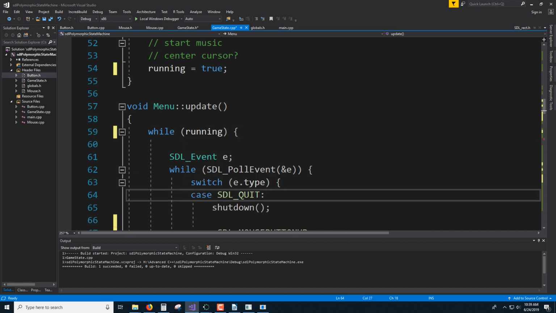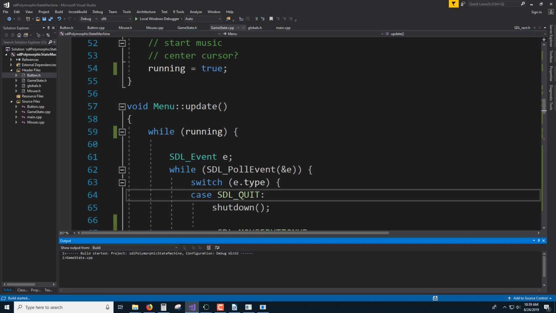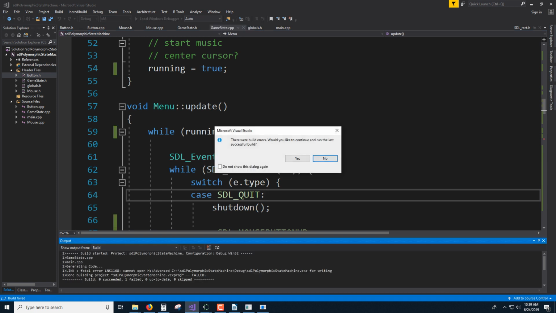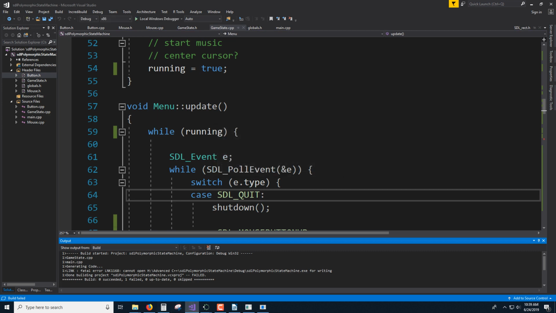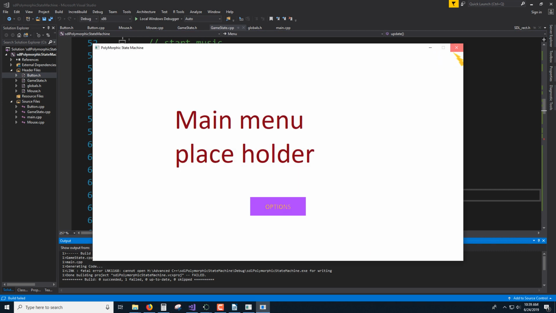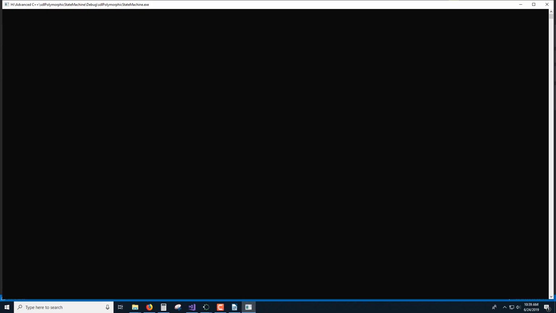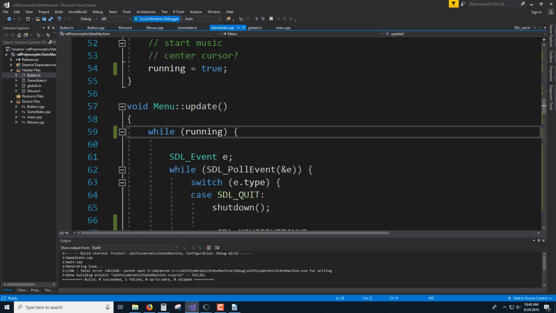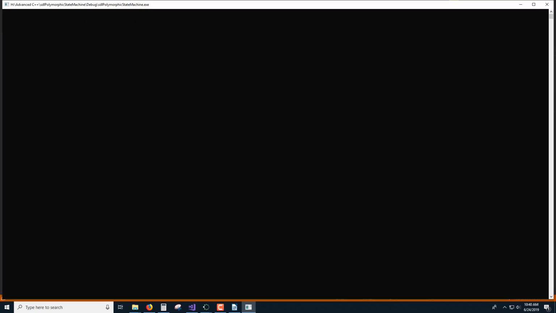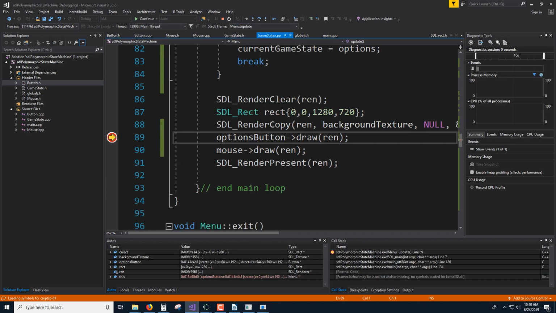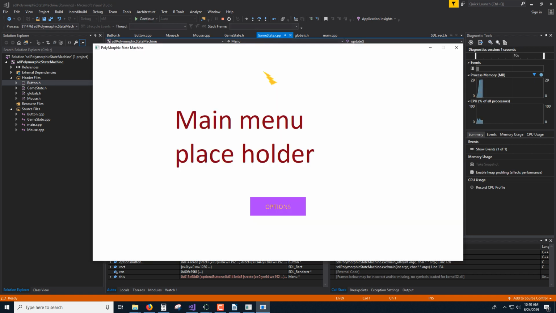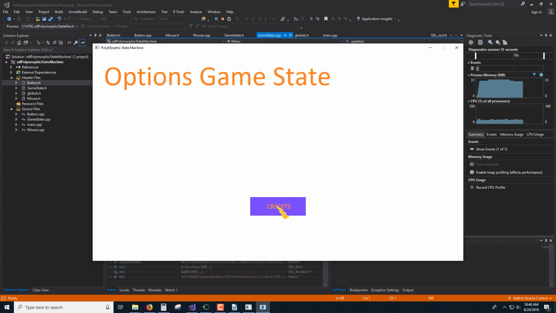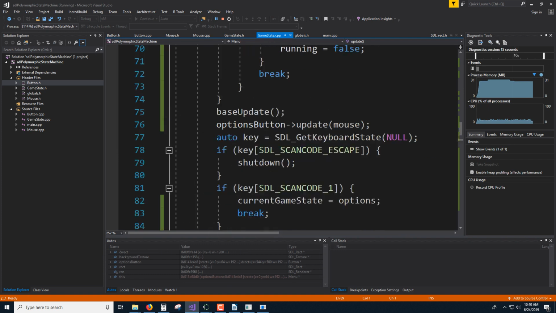All right, let's see if our buttons change our game state. No. Oh, maybe it's because I still had it running. Mine works. Ugh. Options, credits. Options, credits. I missed whenever I lined up my button. But yeah, it works. I need to fix that.